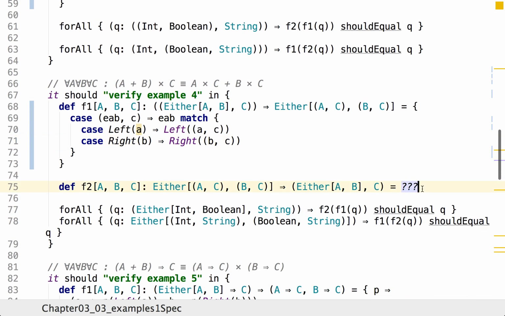This function, let me do the same thing again. Now this is an either, so I'm going to say either AC or BC goes to what? Well, it goes to something.